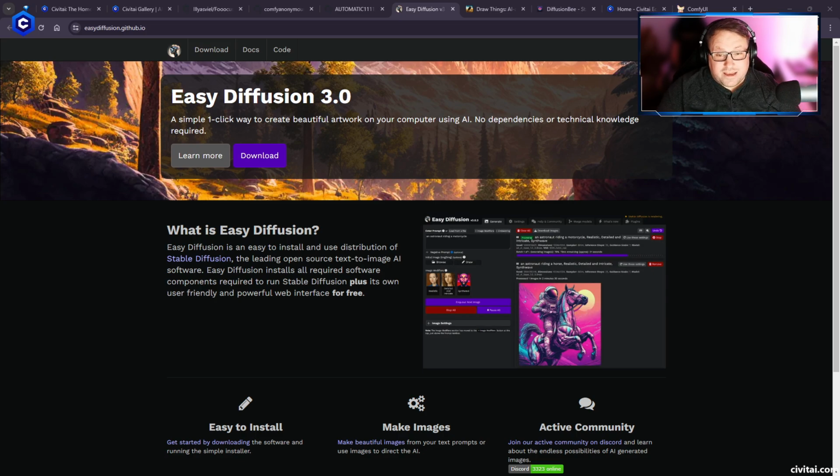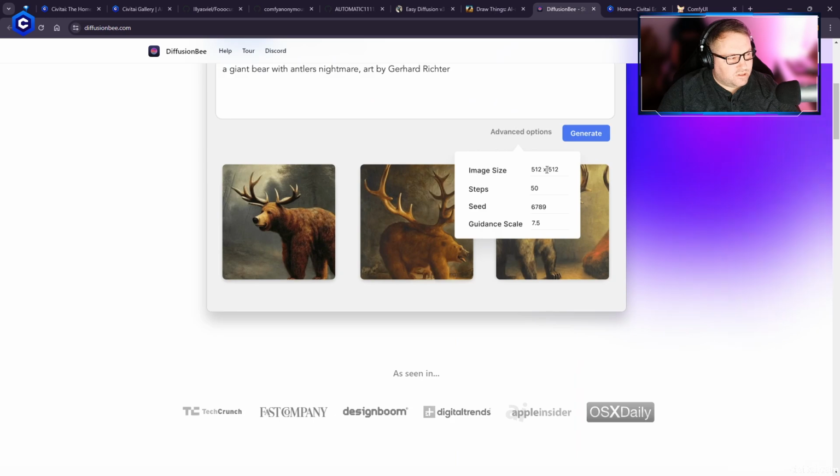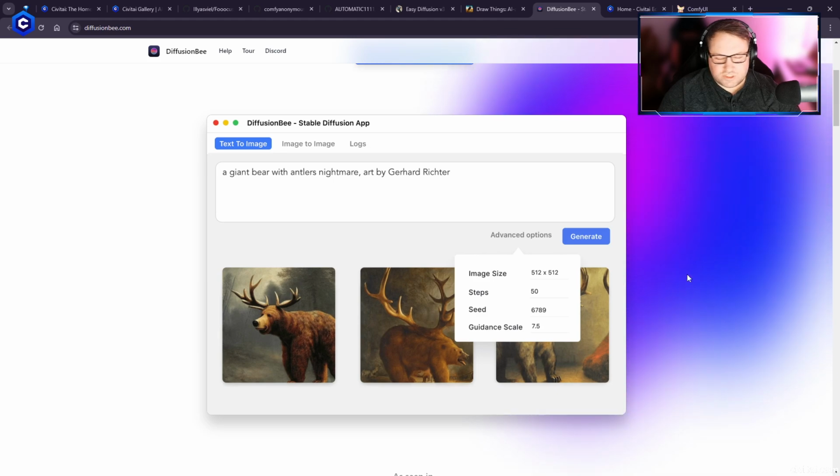For beginner Mac users, you can use Draw Things. It is very popular, and another one that's very popular is Diffusion B. Very, very simple and perfect choices for a beginner who wants to just get started generating images on their local Mac.